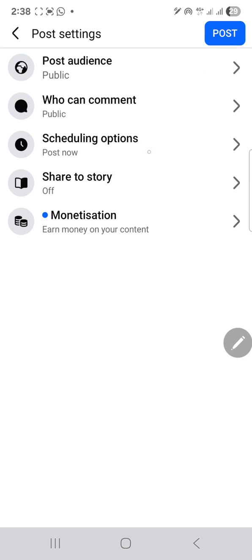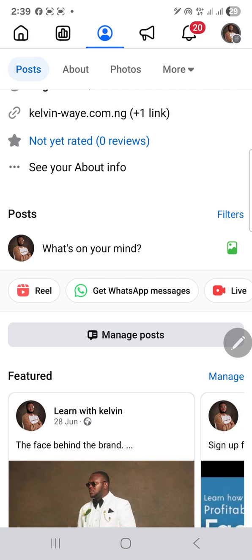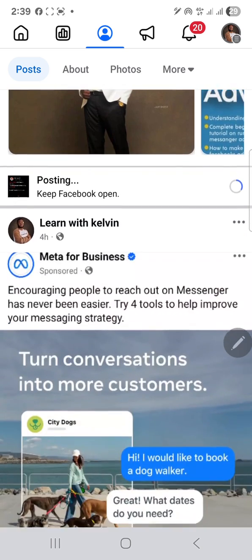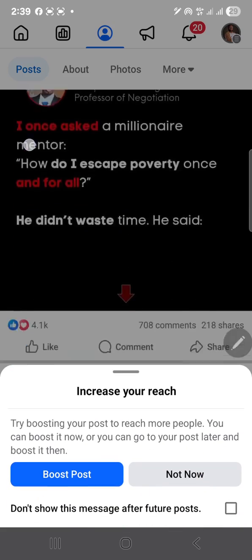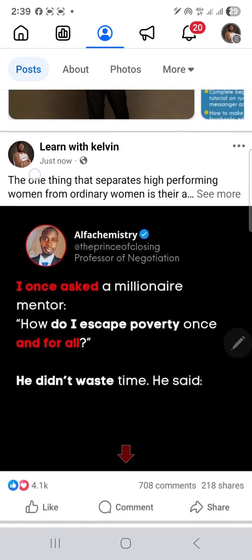And you can turn off who can comment, you can share the story, whatever, all the stuff doesn't matter. Click on post and it's going to post that for us. Okay. So by the time it's posted, let's say it has been posted now, right? Let's say it has been posted.